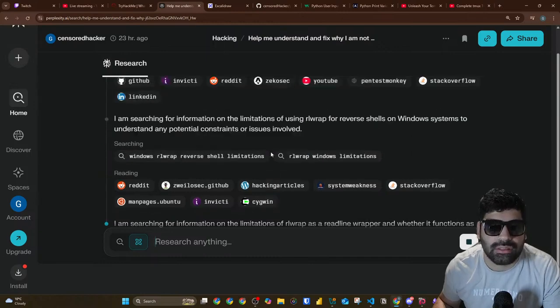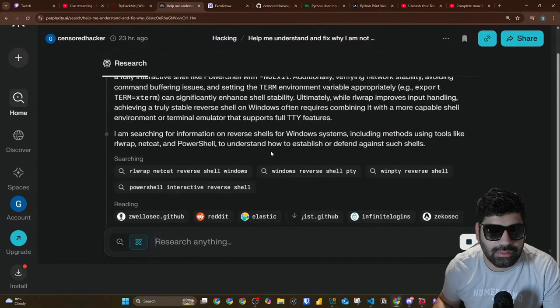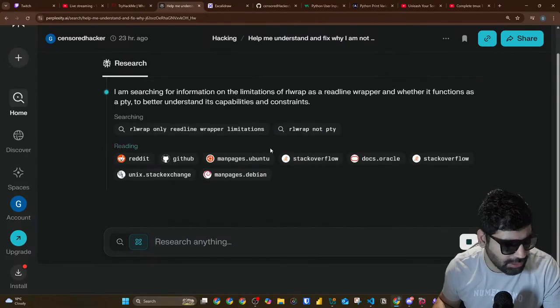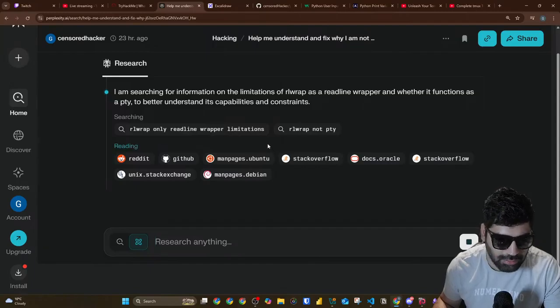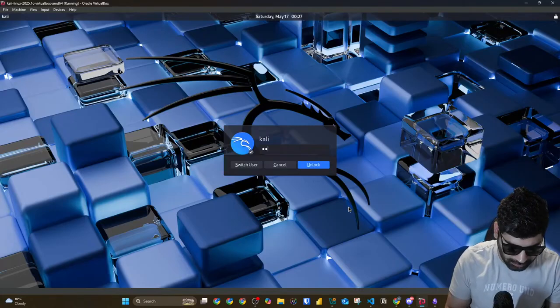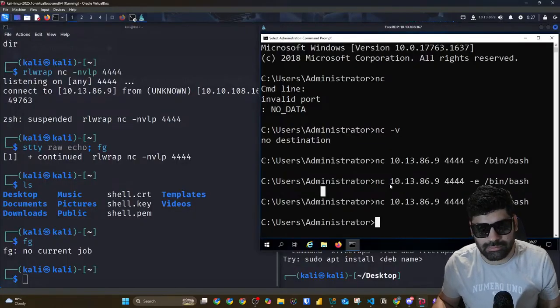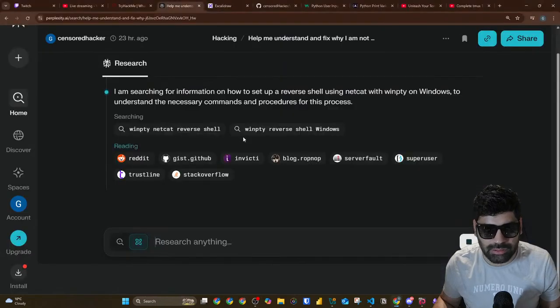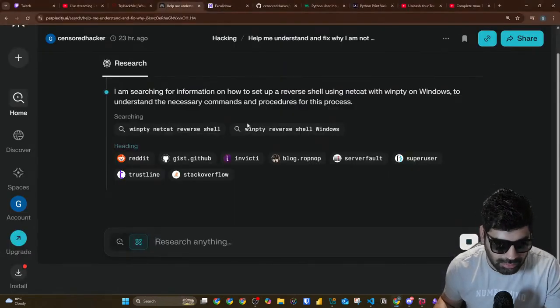Holy, this is taking a lot of time. PowerShell interactive. PowerShell is also a way to get a reverse shell, right, from a Windows machine. That will be nice to try also. Come on. It's the most unstable shell I got is in this. Let's go. Come on.